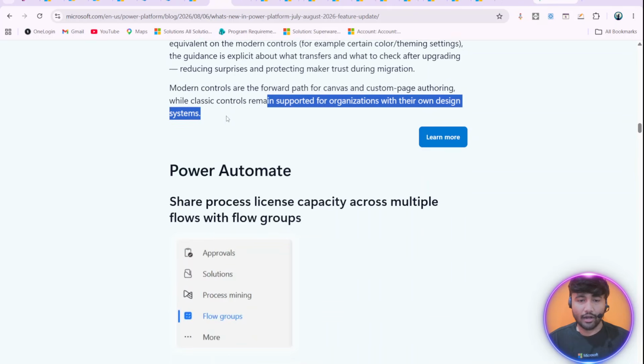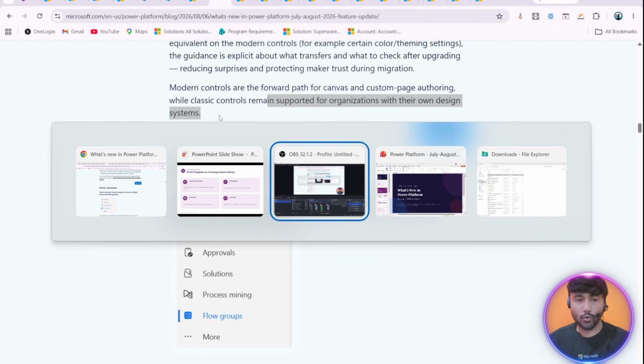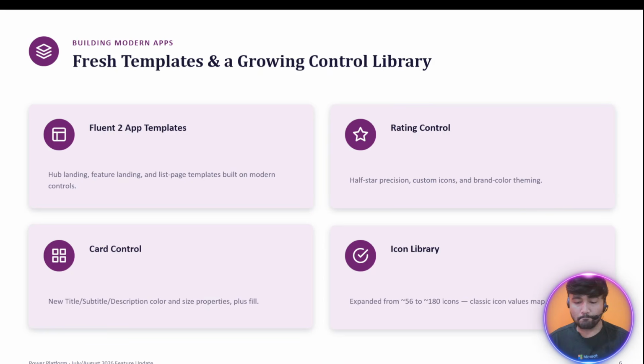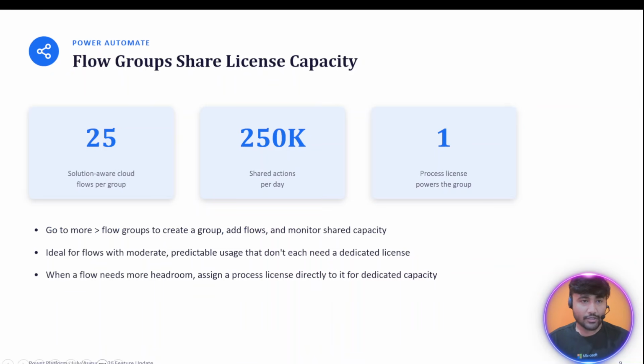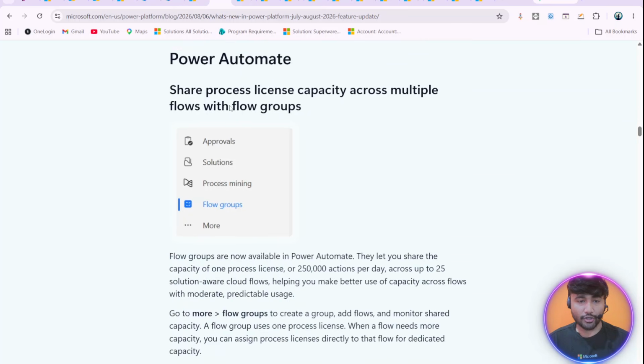All right. Now, next we are moving forward to Power Automate. So in Power Automate, now there is more flexible licensing for flows and a new way to build automations straight from your AI coding agent. Let's talk about that. So we now have flow groups which share the license capacity. Let's check it through the official documentation.